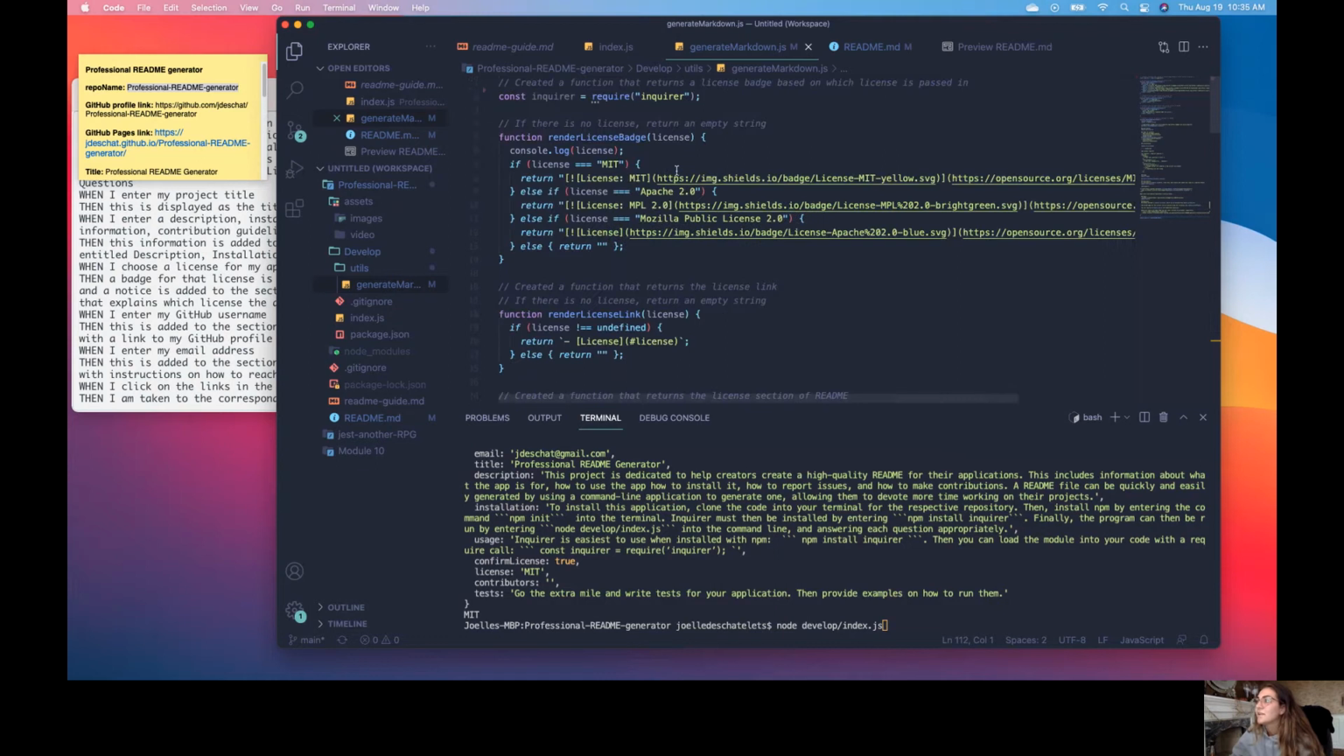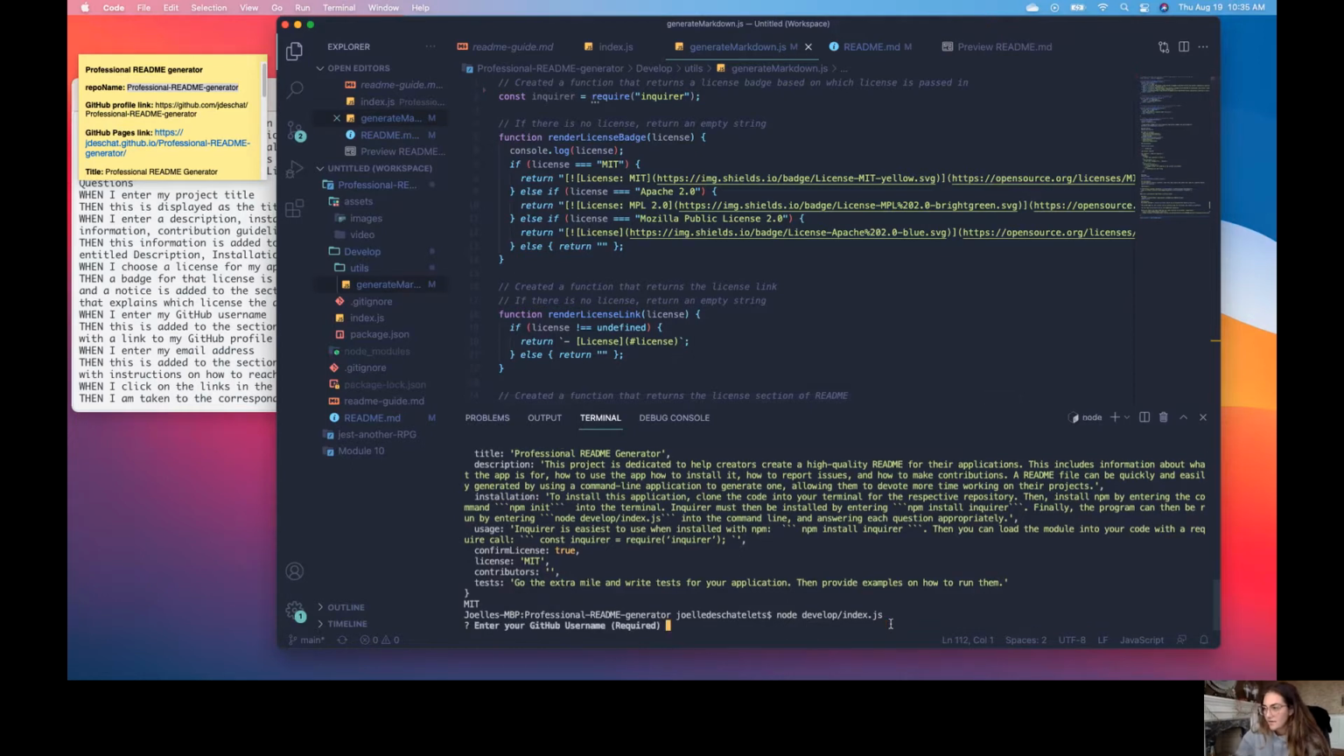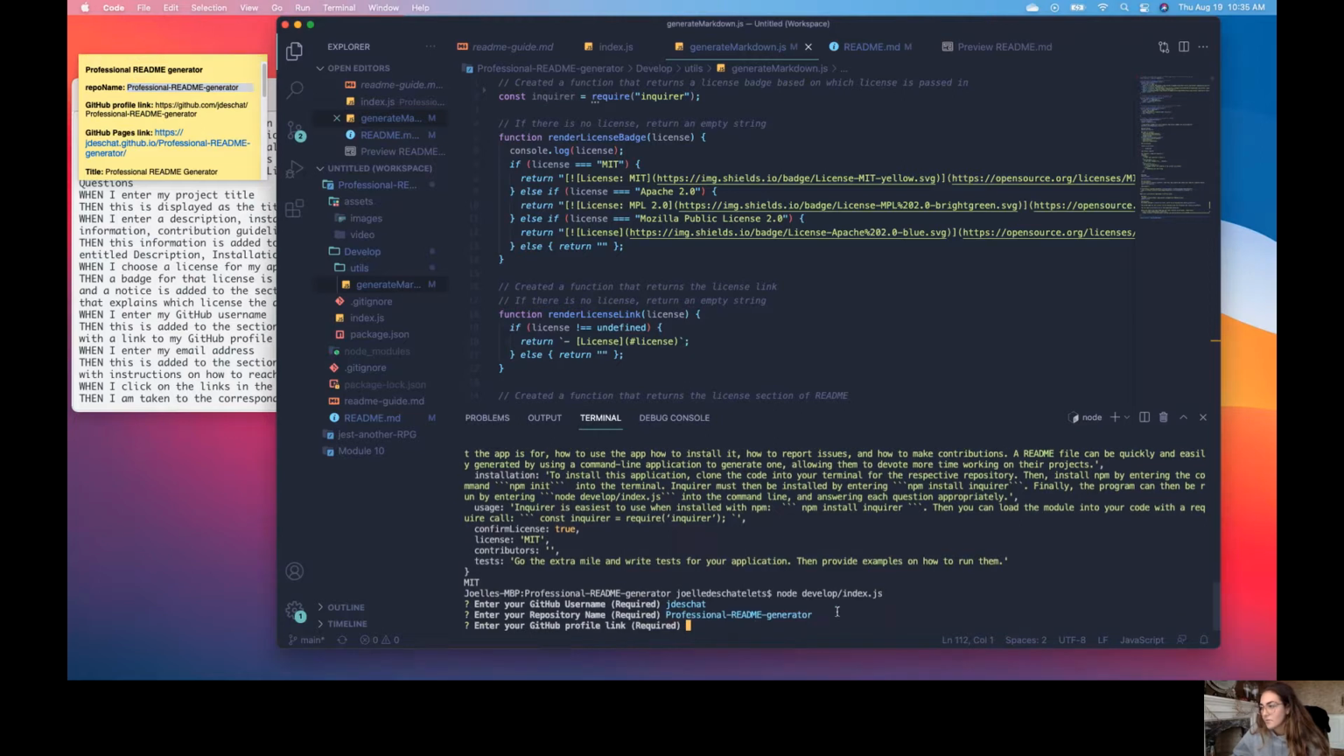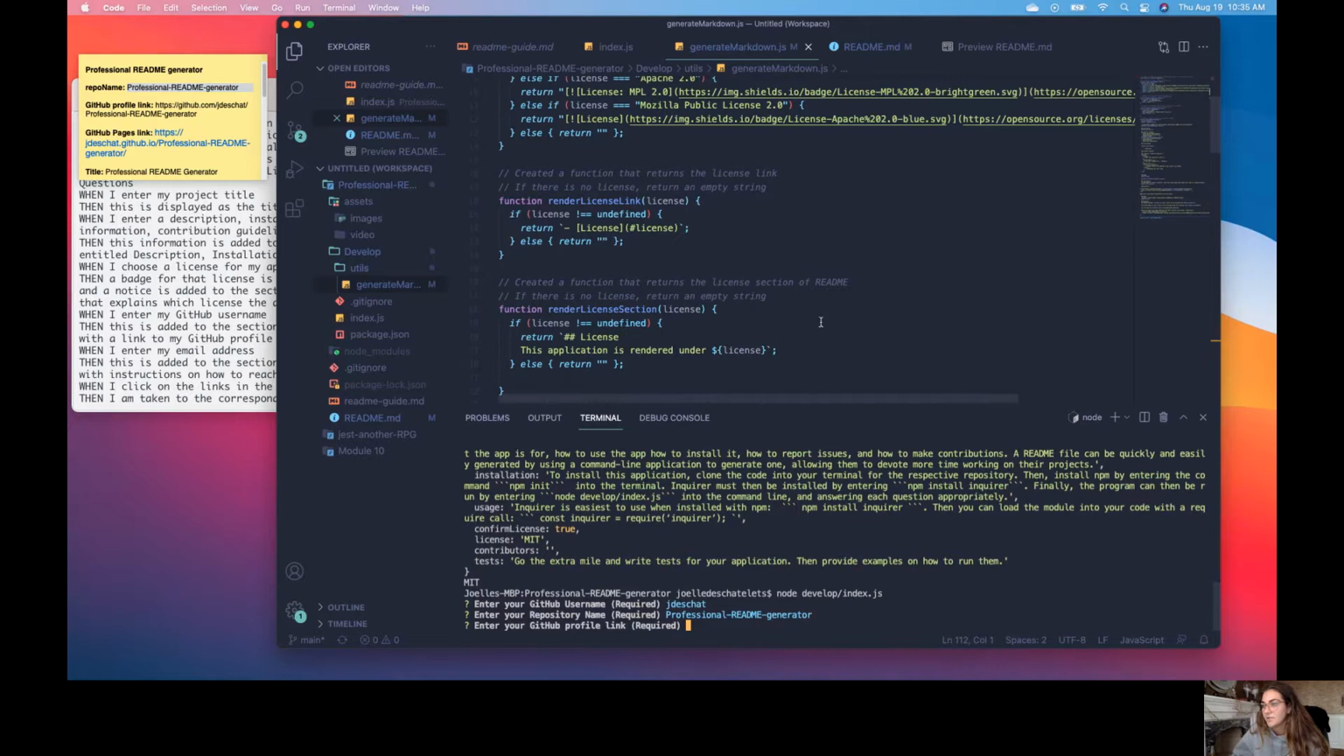Okay, so let's get started. I'll go through. So here in the command line, I put node and then develop/index.js, which is where the file is, and I will run that. So here I'm prompted with my GitHub username, which I'll input, and then my repository name. And remember, these are important so that the contributors section works. And then your profile link, which I have here.